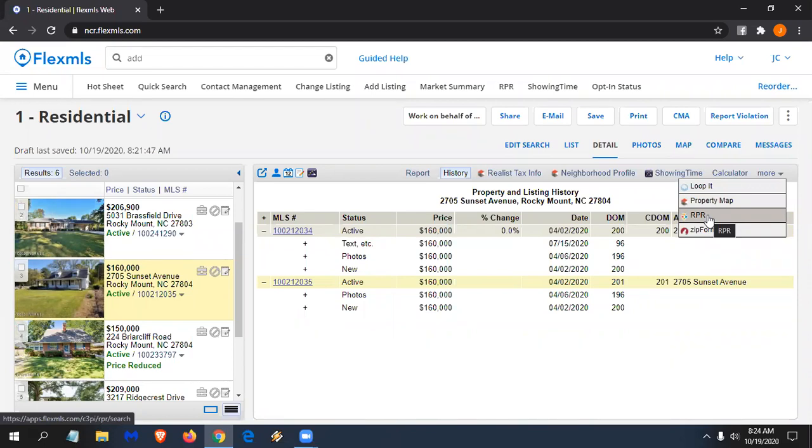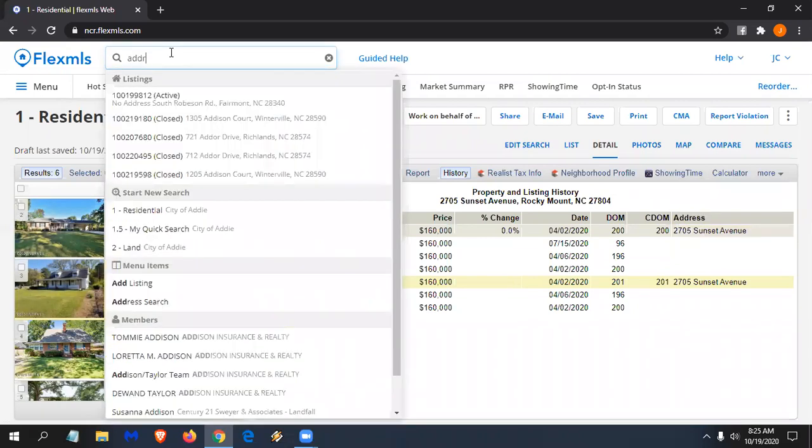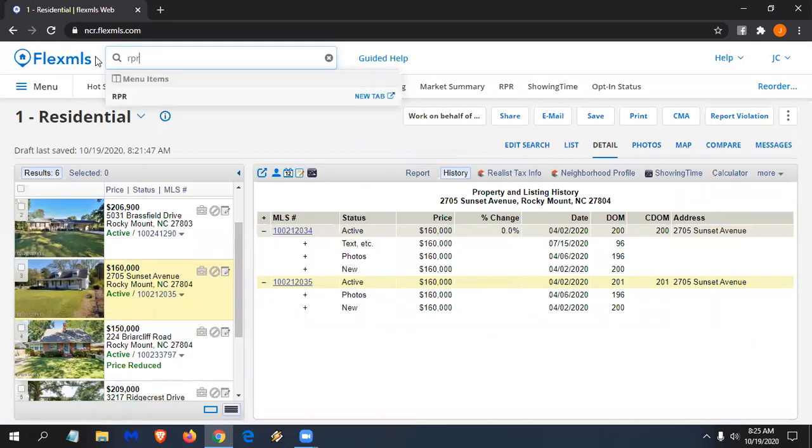Now, RPR is great for here, but with RPR, every board has a data share with RPR. So if you have a client who's leaving Ohio and wants to move to North Carolina, your area, and you want to see what their house looks like and everything they have, RPR does give you access to listings all across the US. So you can either do it this way, or remember our menu items. You type in RPR, and you can pull up RPR this way.